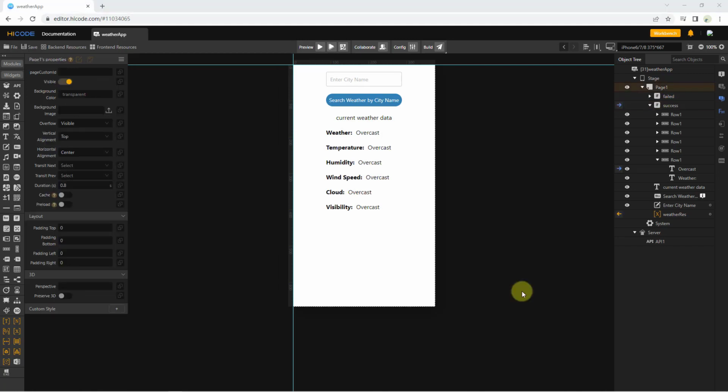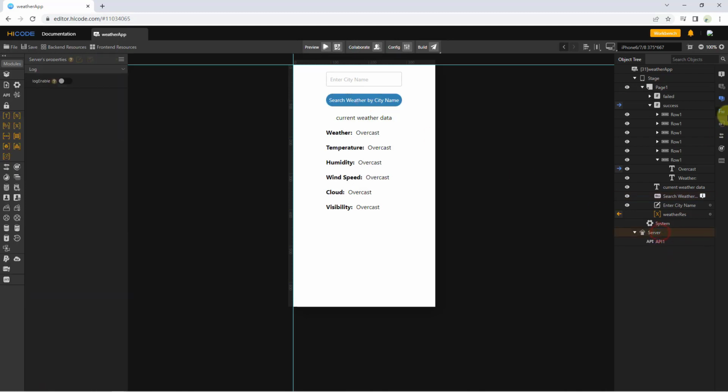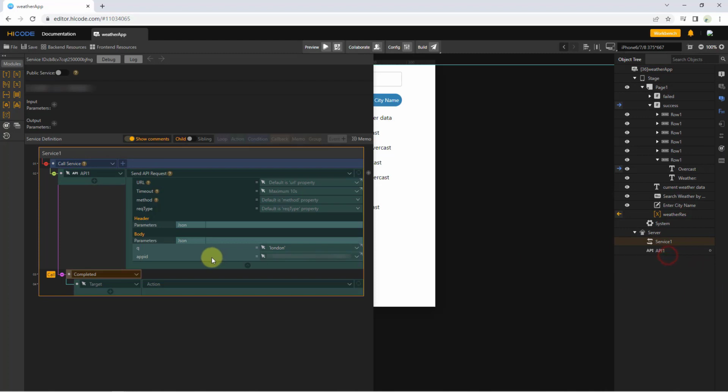The next thing to do is to create a service and actions to allow us to get the results by actually clicking this button. Go to the server to add a service. And when the service is called, it should call the API1. In these lines, you can see if we leave them blank, they will use the default values set in the API. So we can just leave them blank.